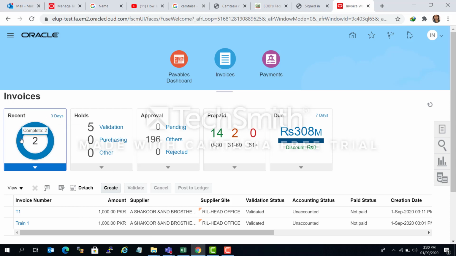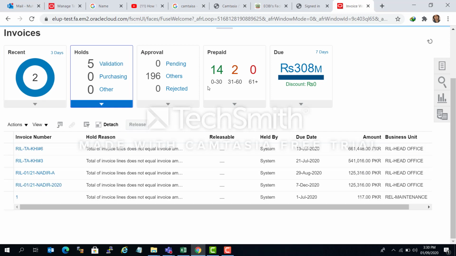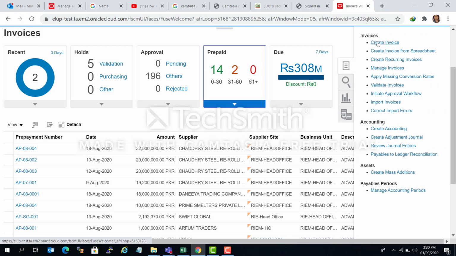It will help the user in identifying the recent invoices, the invoices on hold, invoices pending approval, prepaid invoices, and dues. And these are the recent invoices. We can click on the info tile to see the relevant results, just by clicking on it. Okay, to create an invoice, we have to go to the task list. This is the task list button, Create Invoice.